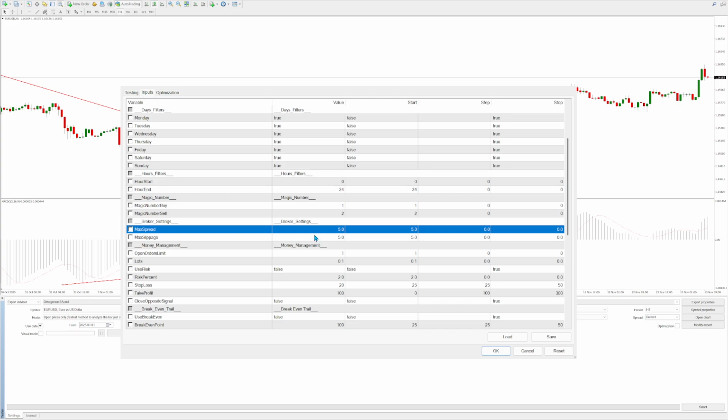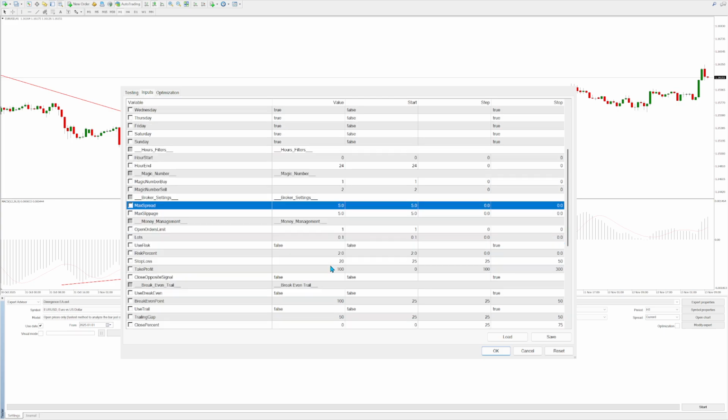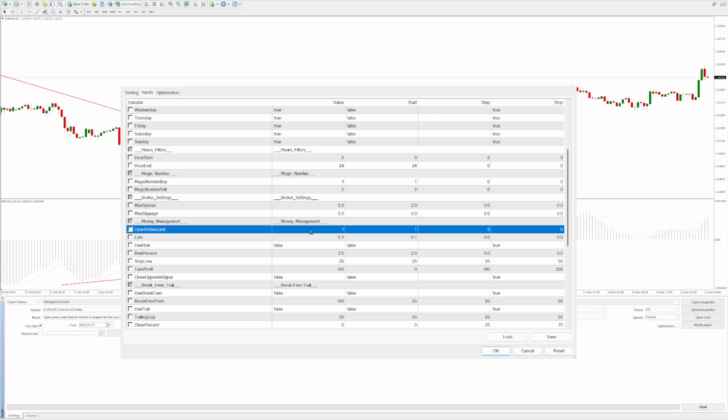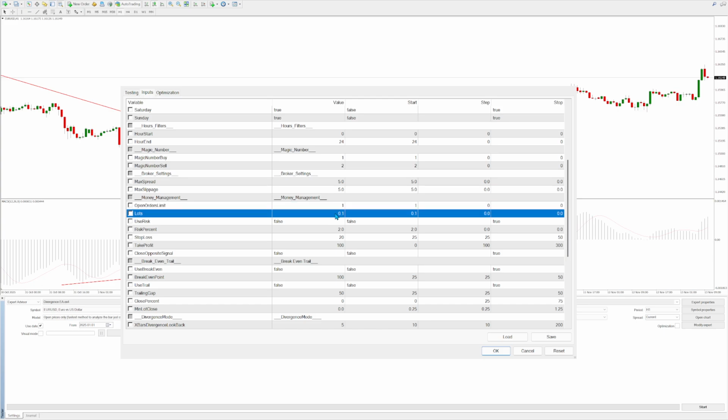The EA will not send signals if the spread or slippage is greater than these values, which helps avoid unfavorable market conditions. Money management section, open orders limit is the maximum number of open buy and or sell trades at any time.